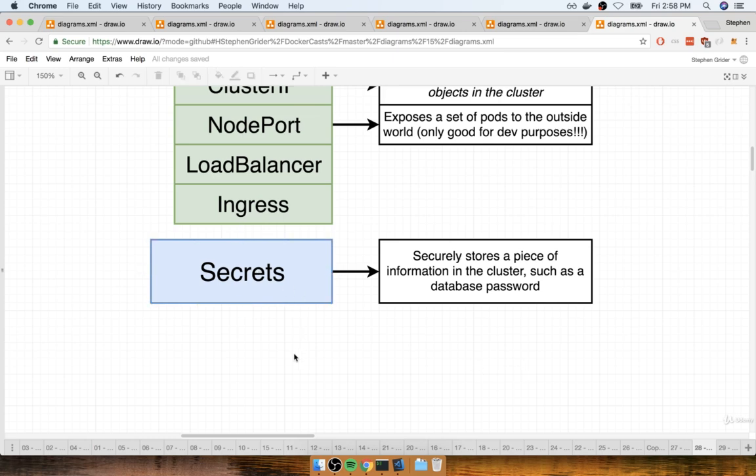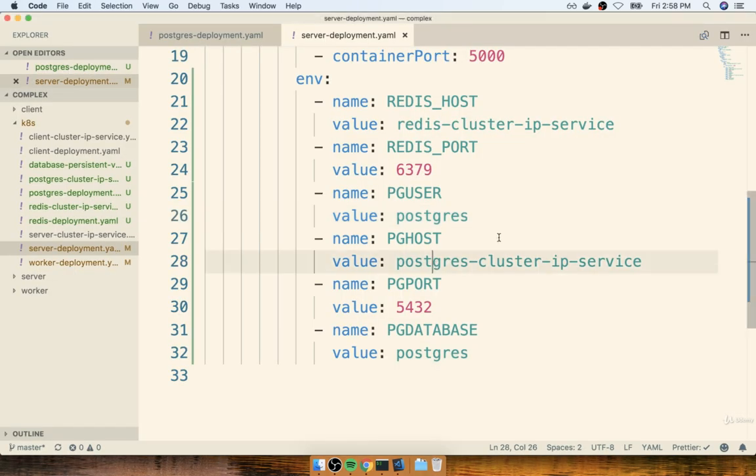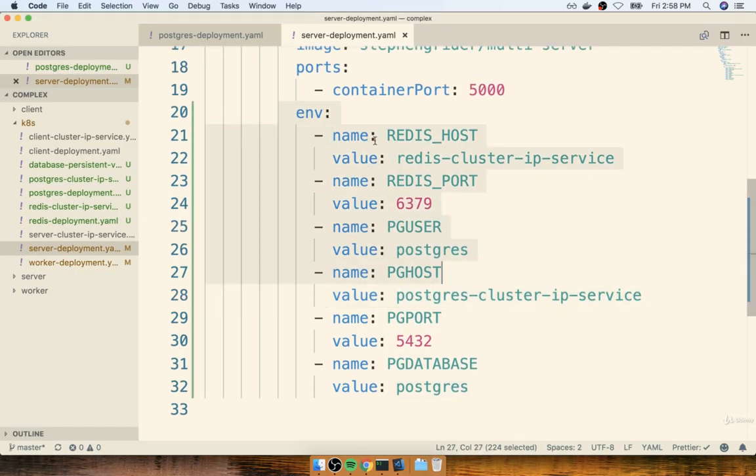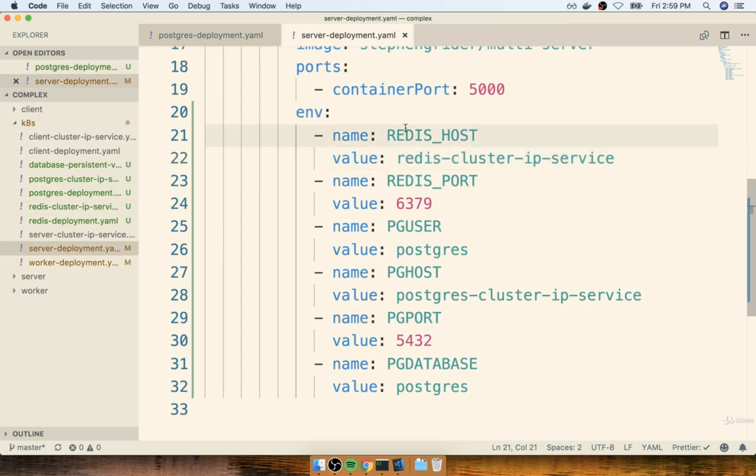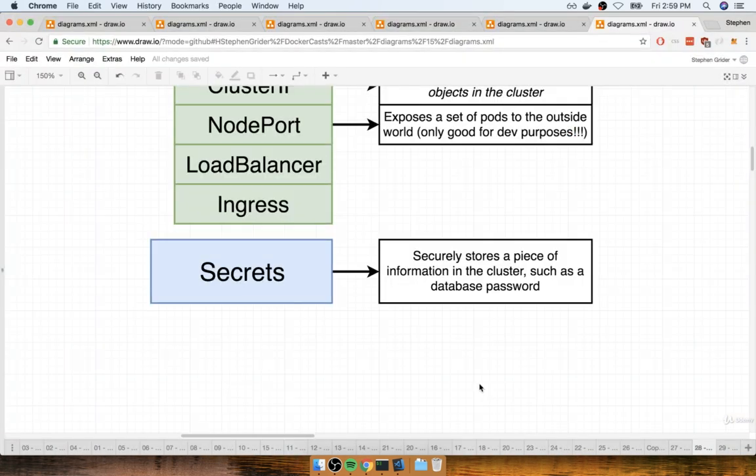Now, the secret is only about information that you want to very much protect. So in our example of our environment variables here, storing the Redis host right here would have not been a very good use of a secret, because the Redis host is always going to be the name of our service. And the name of our service is very plainly legible and readable inside of our Redis cluster IP file right here. So not a good reason to try to store the Redis host, for example, inside of a secret. Probably the same thing for the port. Now, maybe the PG user would be something to store inside of a secret. Maybe the PG database would be as well. But for our example here, we're just going to worry about encoding our PG password and storing it inside of a secret.